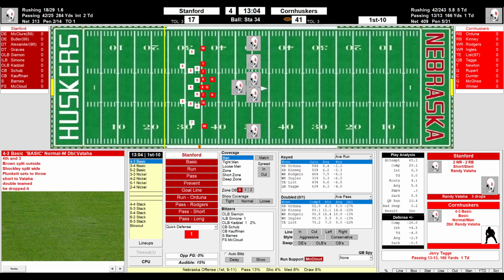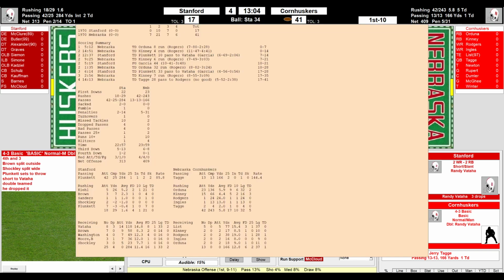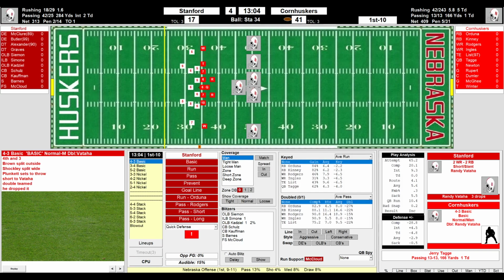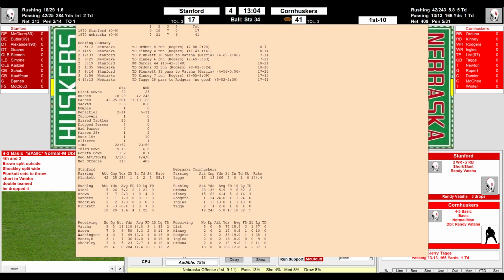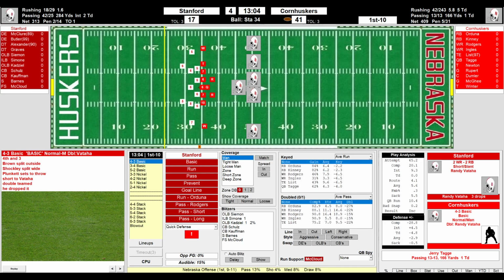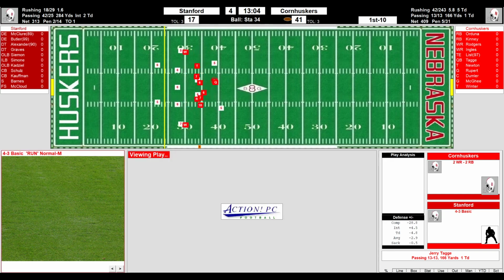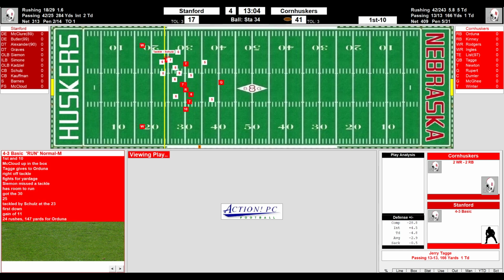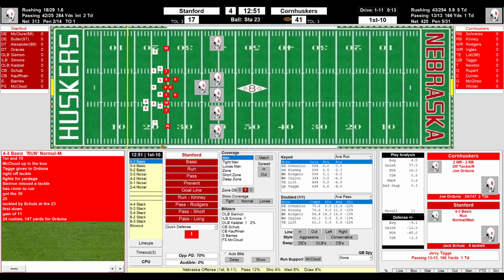McLeod comes up in run coverage. Taggy, who's been perfect. He is 13 for 13? Yes, 166 yards and a touchdown. He's under center. Orduna and Kenny are your running backs. Ingles and Rogers your wideouts. And List is the tight end. McLeod comes up in run support. Man run coverage. Taggy to Ordona. Ordona! Great run! That's an 11-yard gain for Ordona.